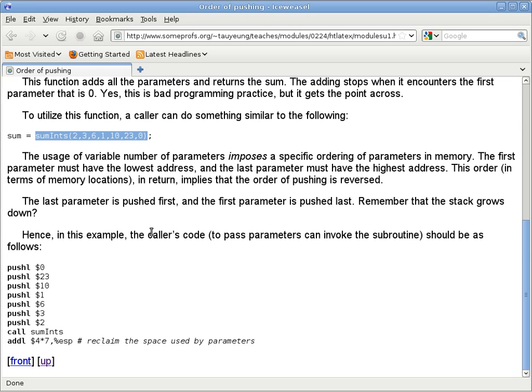And where in our assembly code are we storing the return value? The call instruction will automatically save the return address before it passes control to sumInts.